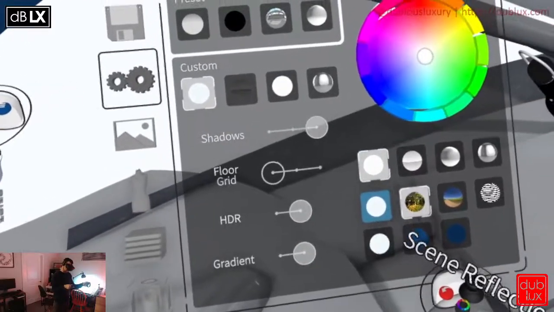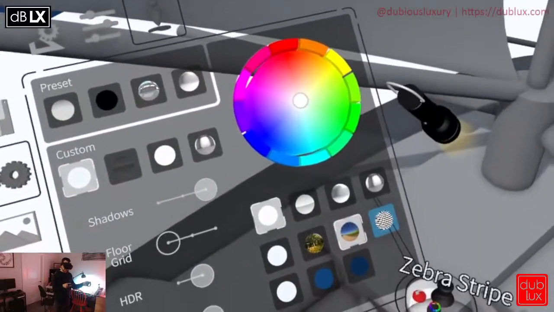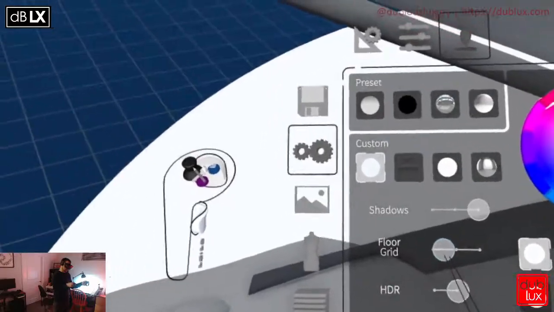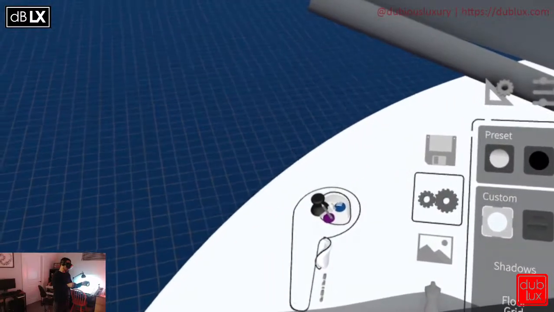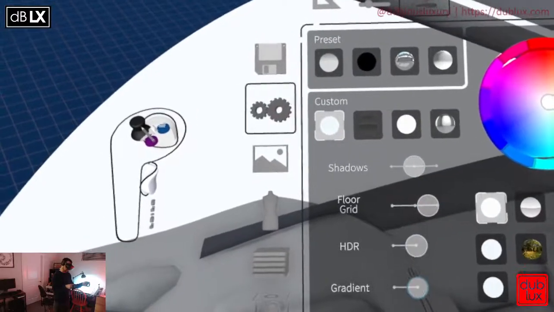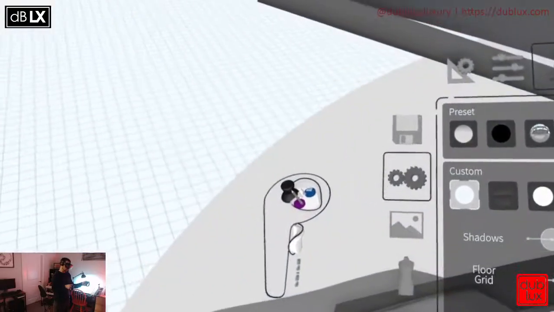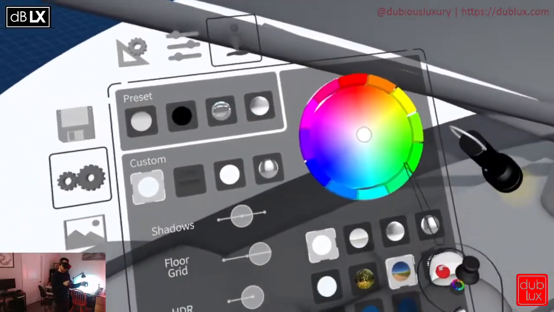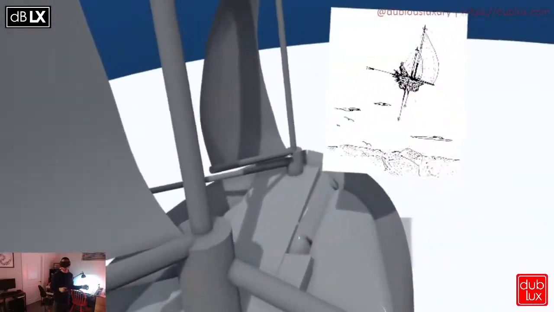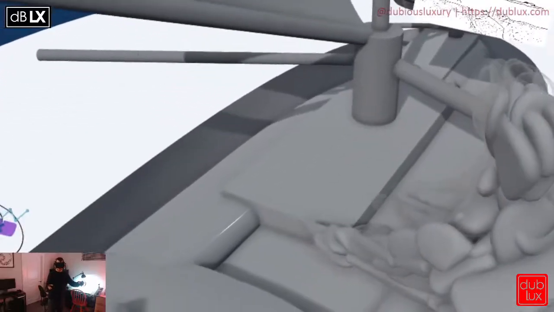Flat color, scene reflections, outdoor, skyline. And then maybe there's a ground floor grid. Let's put a floor grid down there. Let's not have the shadows. And yeah. There we go. All right, cool. Kind of upgraded our little drawing environment.